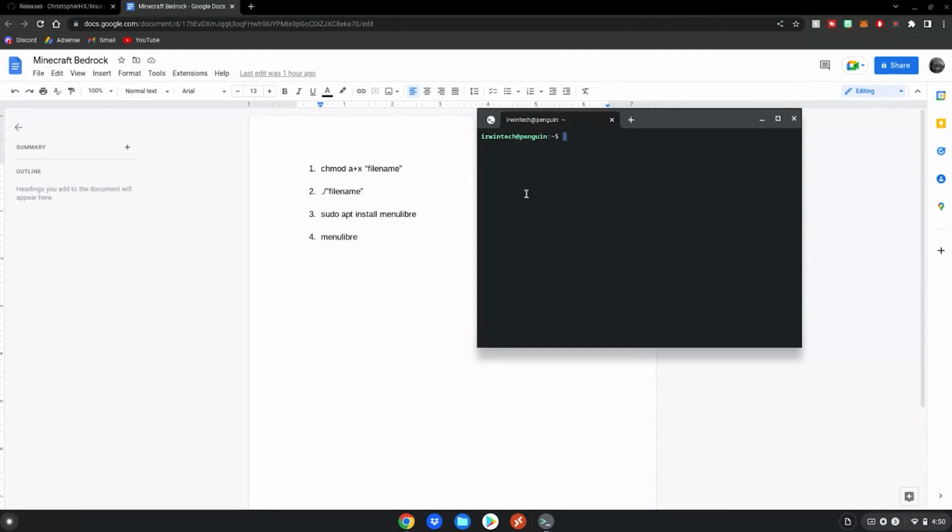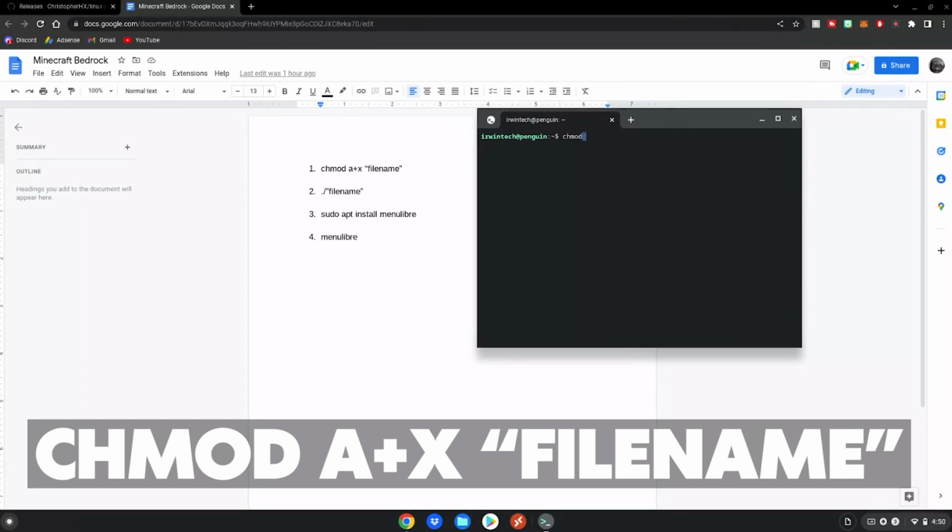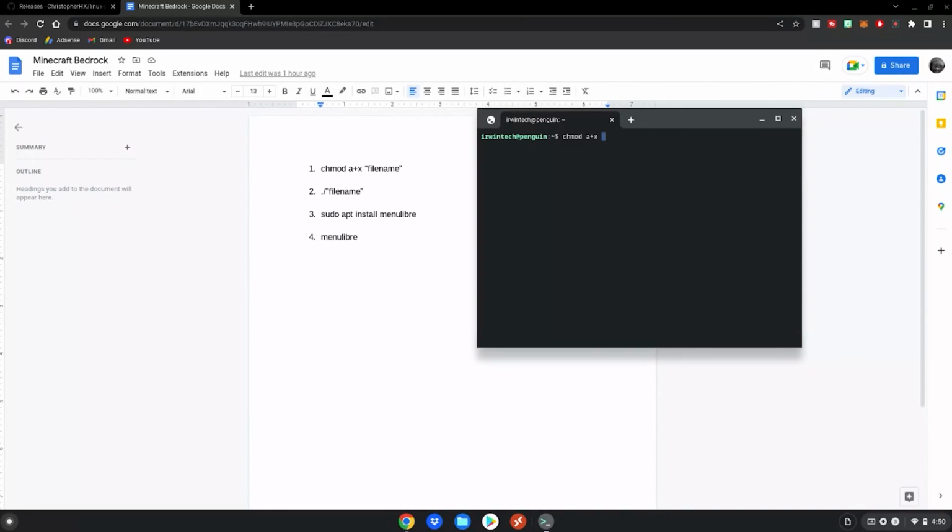Then what you want to do is type chmod space a+x space and then the first few letters of your file name. So for everybody, it will be Minecraft, so we're gonna type M-I-N-E, then hit the tab key on your keyboard and it will finish the rest of the file name for you perfectly.